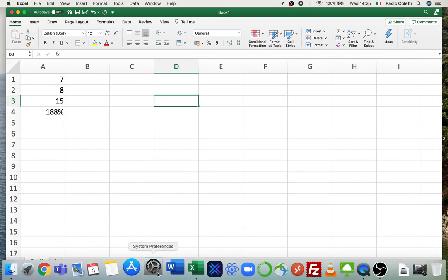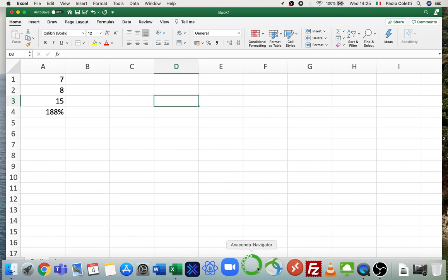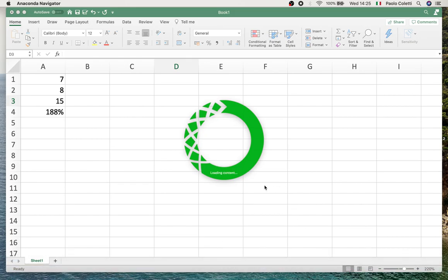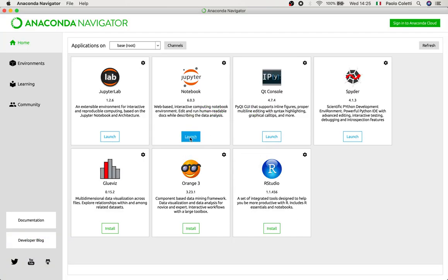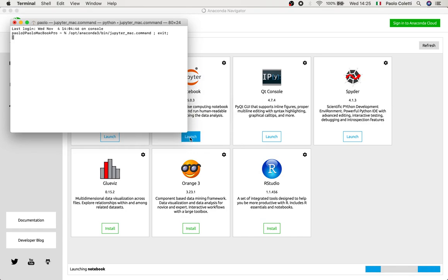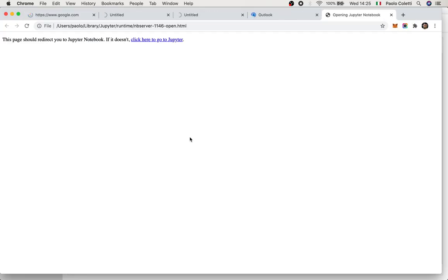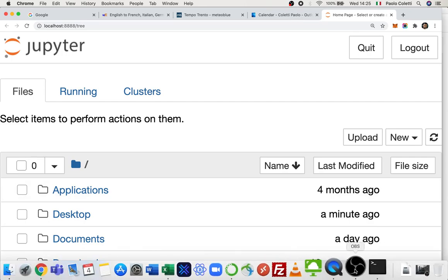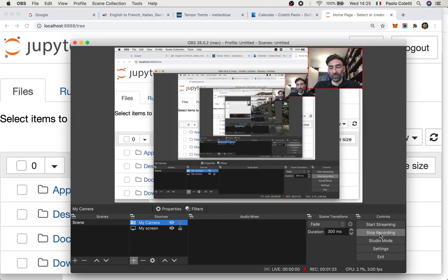Let me do some other tests for the other people, the ones who have to do Python. I start Anaconda. Okay, let me see. Launcher. I'm just doing some tests to check whether it works. This is what you should do, by the way. Okay, this is my Python. Okay, fine. Now, after you have done the test, you stop recording.